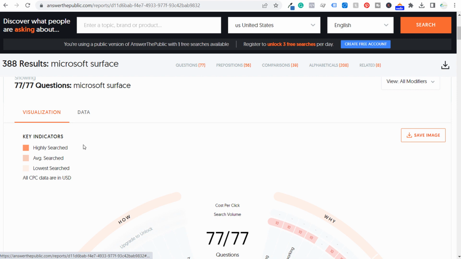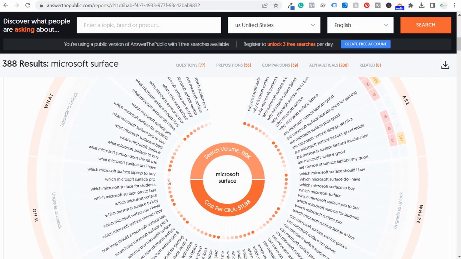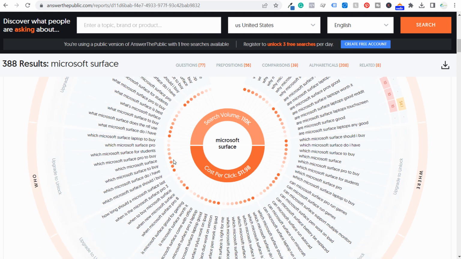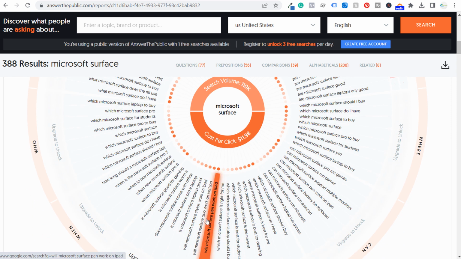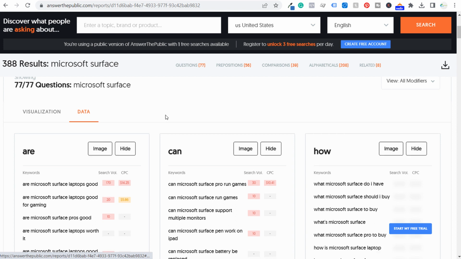So starting with questions here, if we scroll down, you can see they've actually given you a little bit more data on what people are searching the most and what people are searching the least. So you can come in here and see, okay, these ones that have more of a bolder color, what Microsoft Surface do I have? Maybe not the best thing to create a video about. When Microsoft Surface Pro 8. So they're not all perfect here, but will Microsoft Surface Pen work on iPad? Now, personally, I would rather just use the data portion here.